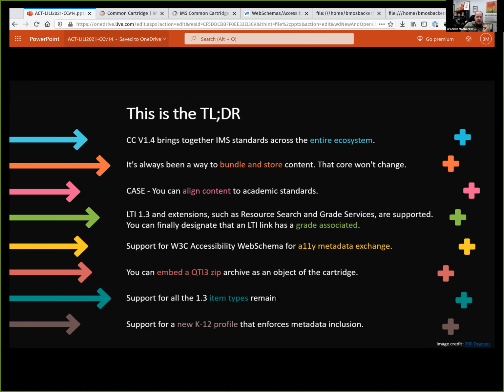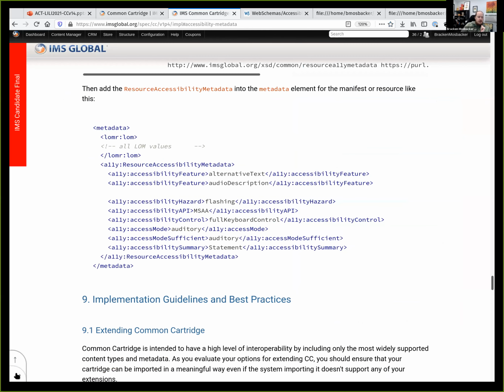So, item types. The same item types exist in 1.4, but I did want to make a point in the documentation. That's right.